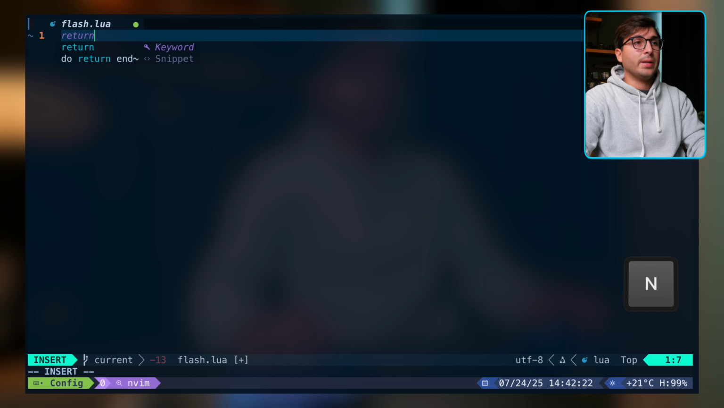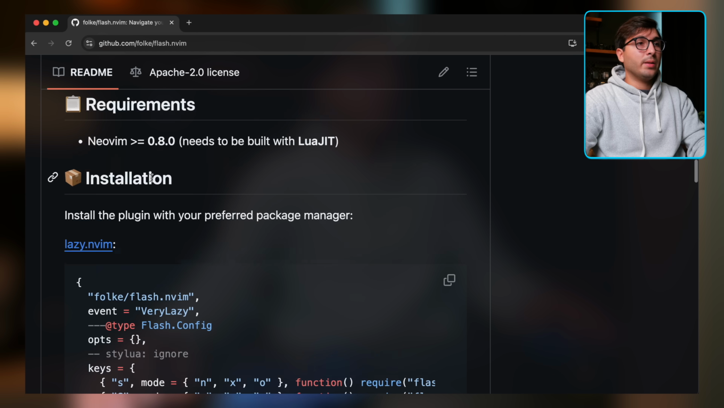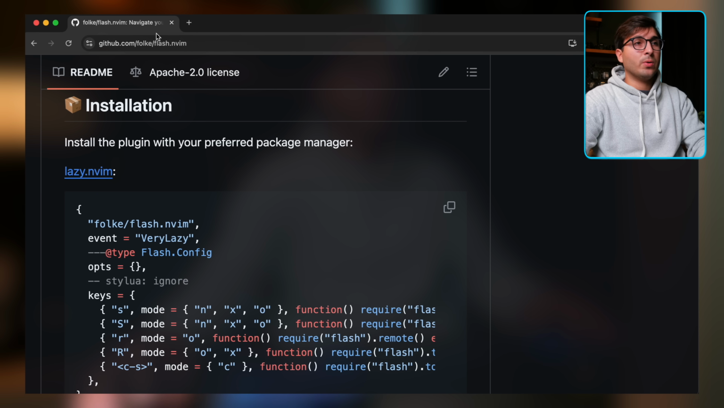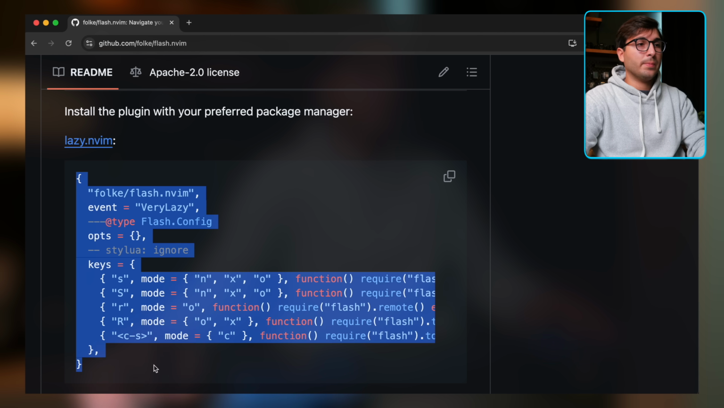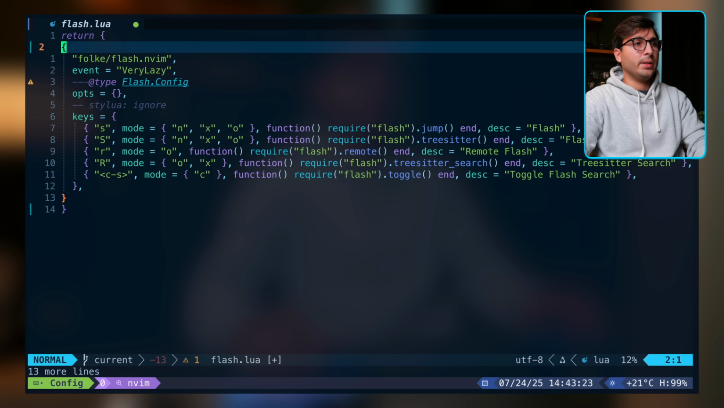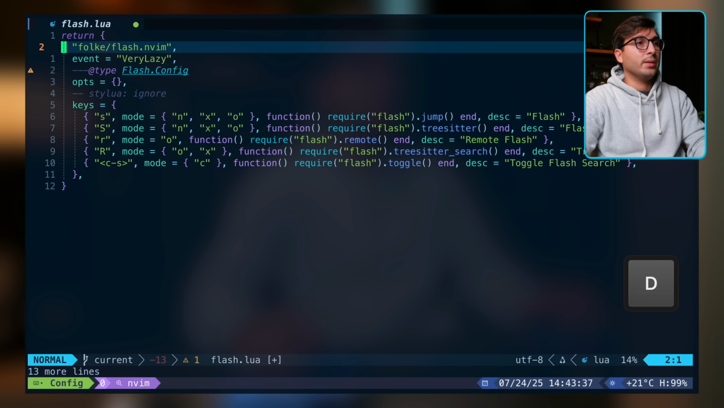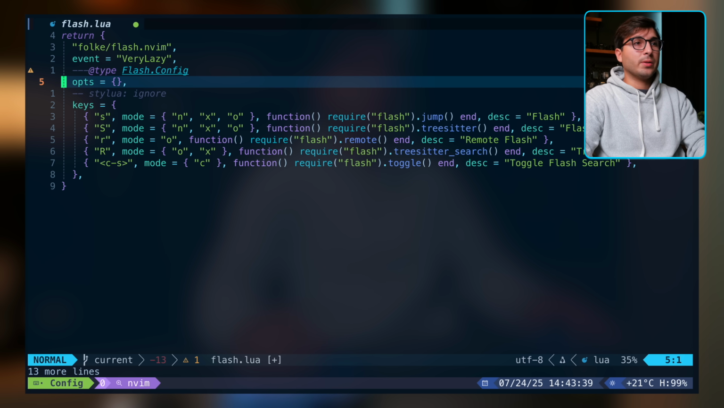Now I need to return a Lua table, which will be the plugin spec for flash.nvim. The easiest way to get started is to go over to the flash.nvim repository, and down here in installation, go to the following code, and let's copy it, go back to the terminal, and then I'll paste it. I have to delete these surrounding curly braces here, which I accidentally included twice. Alright, it should look something like this.